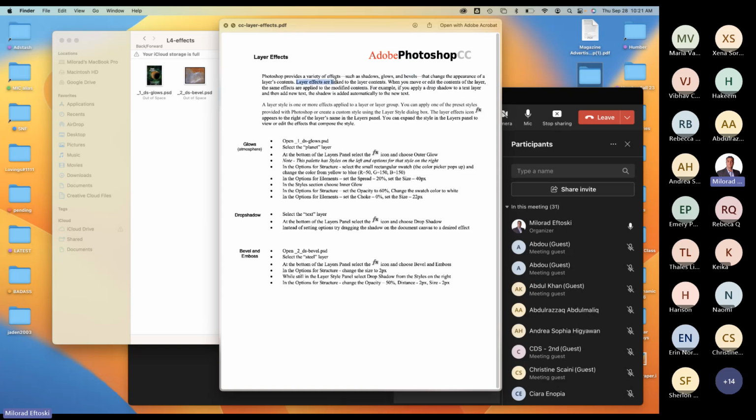Layer effects are linked to the layer contents. When you move or edit the content of the layer, the same effects are applied on the modified contents. For example, if you apply a drop shadow to a text layer and then add new text, the shadow is added automatically to the new text. That's because it's the same layer. So whatever effect you have on the layer, it resides in that layer, no matter what's there, basically.